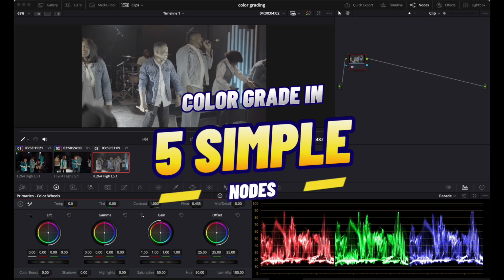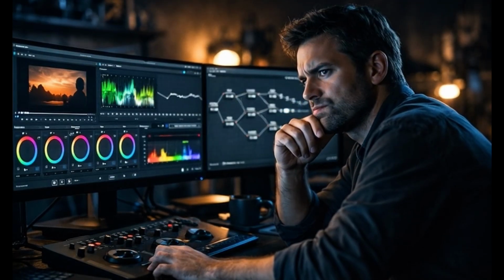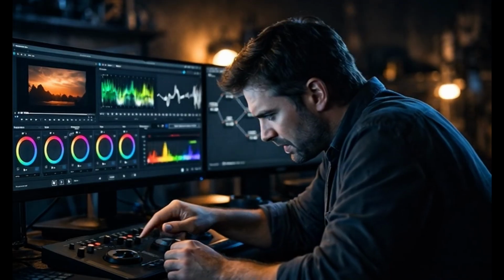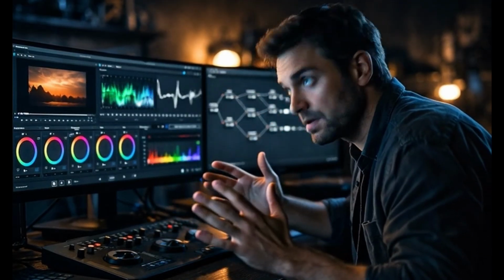Let's color grade in 4 or 5 simple nodes. Stay with me, this will change your workflow. I promise you, this tutorial will change your approach to color grading.